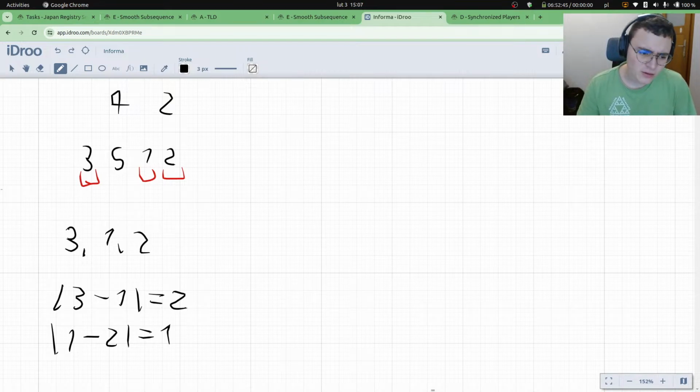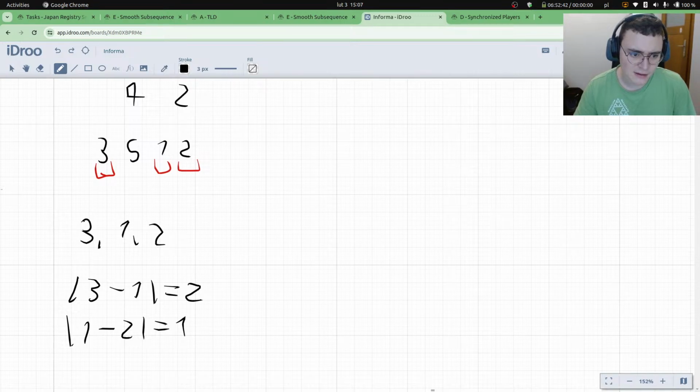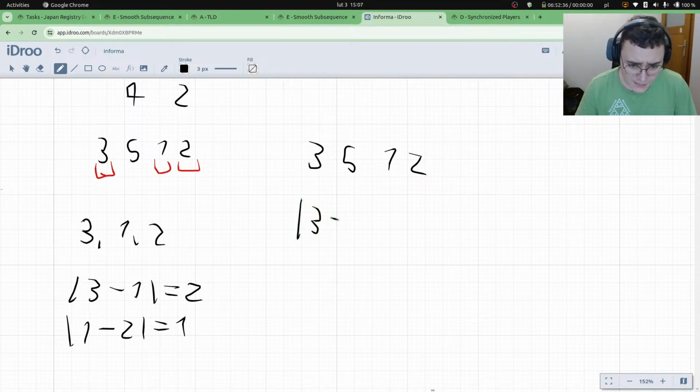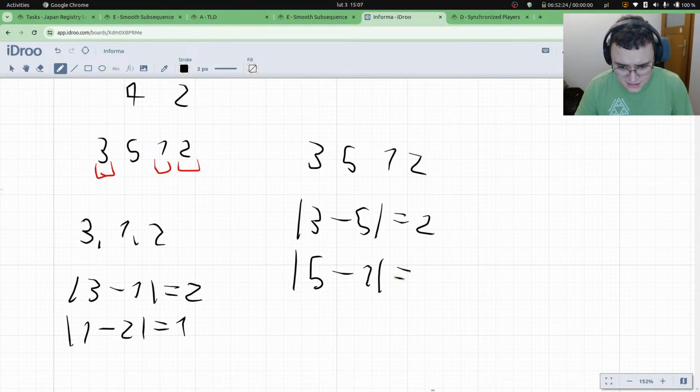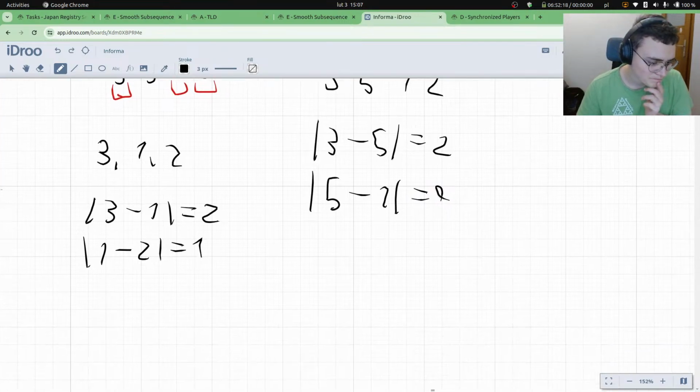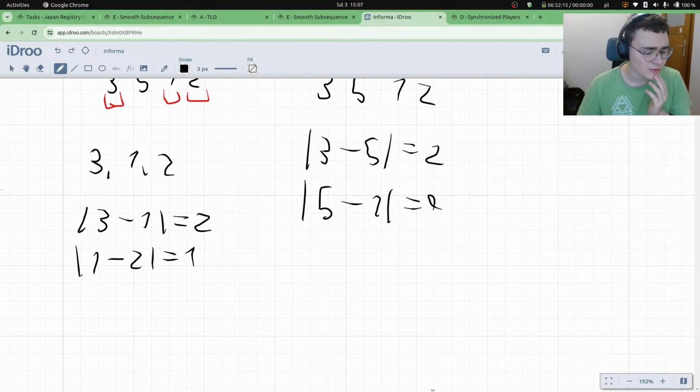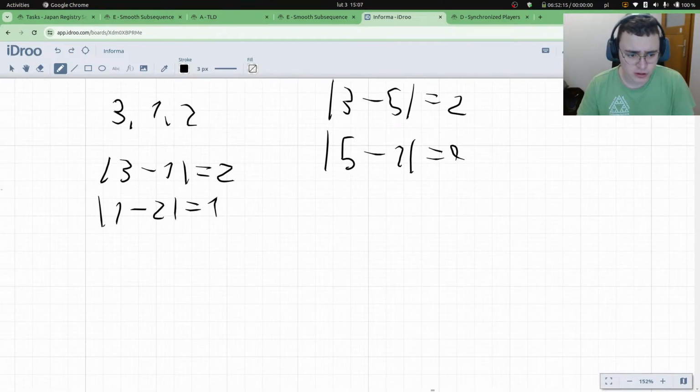But why can't we take our whole array as our subsequence? If we took the whole array, then the absolute value of 3 minus 5 is 2, so that's good for us, right? We can have it. But the absolute value of 5 minus 1, those two adjacent elements, is 4, so it's much bigger than d. So we can't take it. Now that we understand the solution, maybe I will just go through it.